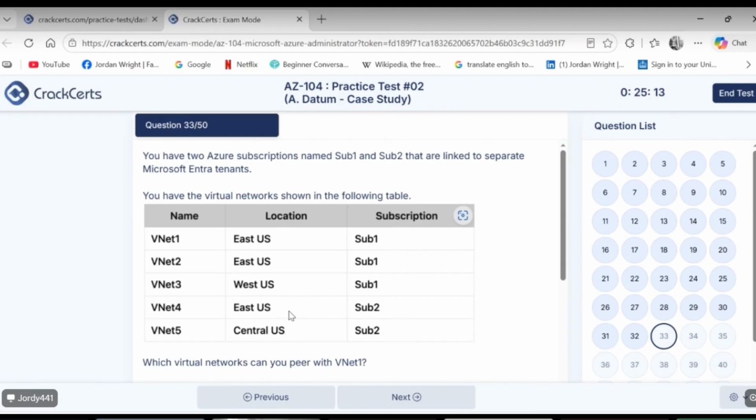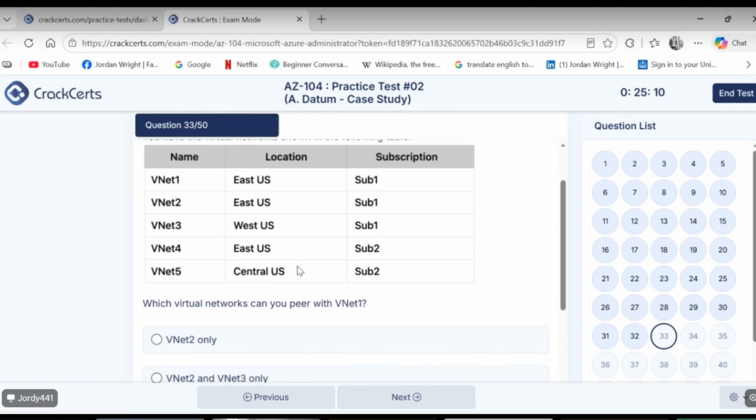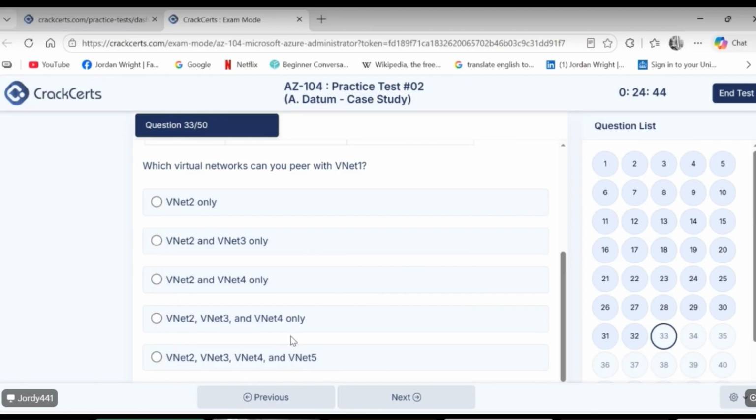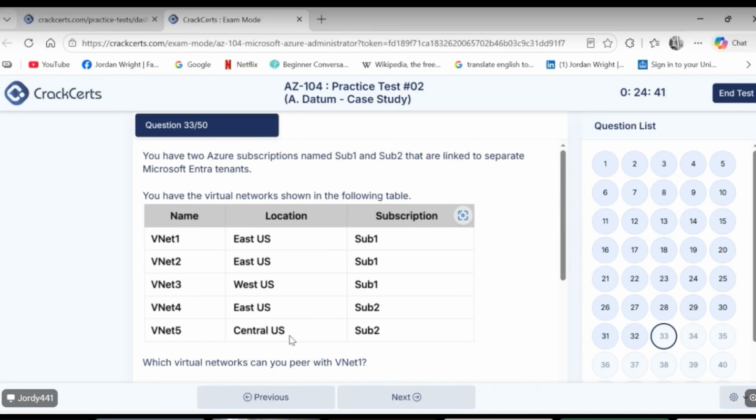Question 33 out of 50, folks. We've still got 17 to get through. Yeah, exactly. What's the question? Which virtual network can you peer with VNet 1? I'll go. Oh, right, so it's not asking for 1, it's asking which you can peer. I'll say 2 and 3. Why? Isn't that to do with the regions, though? No, it doesn't matter about the regions. They're all in the subscription. What, all of them? Because you can peer globally, but you can also peer regionally.